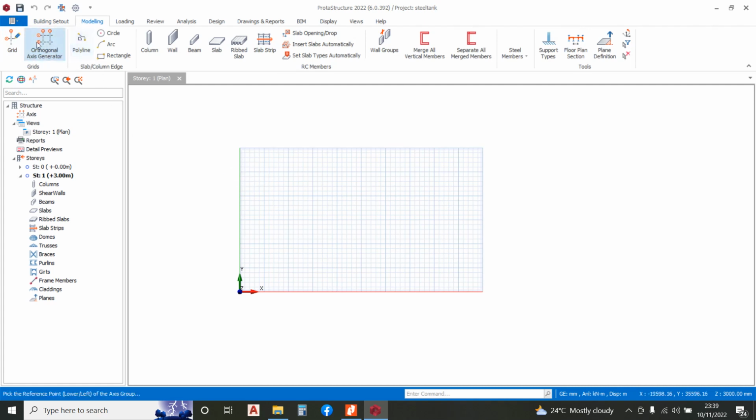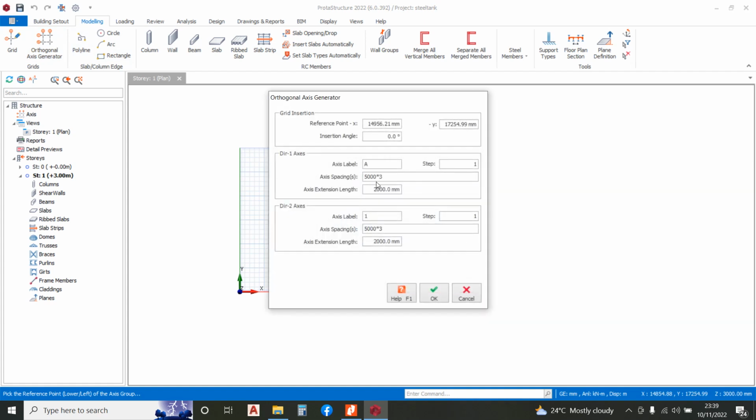Left click this grid. I left click anywhere here. We can change this to 2000 multiplied by 2000 multiplied by 2.